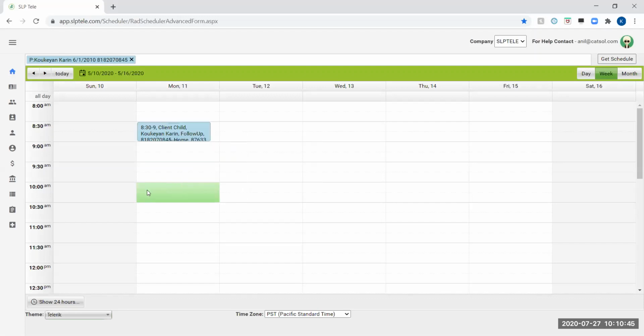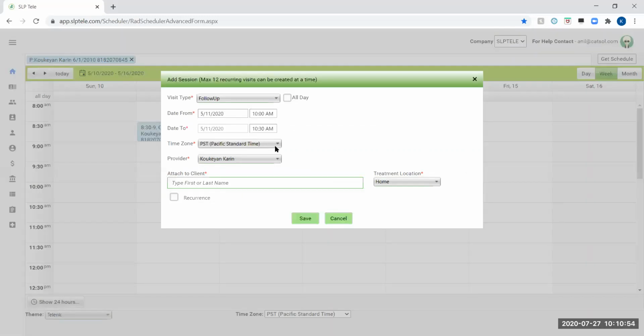When you do want to schedule a new session, you want to right-click on the space that you're going to be scheduling, click on Add Billable Session, and then you want to make sure you've selected the correct date and time of the appointment. The visit type should be follow-up for the follow-up visit of 30 minutes. Make sure that your time zone for the client is correct. This is the time zone for the client that you want to select.